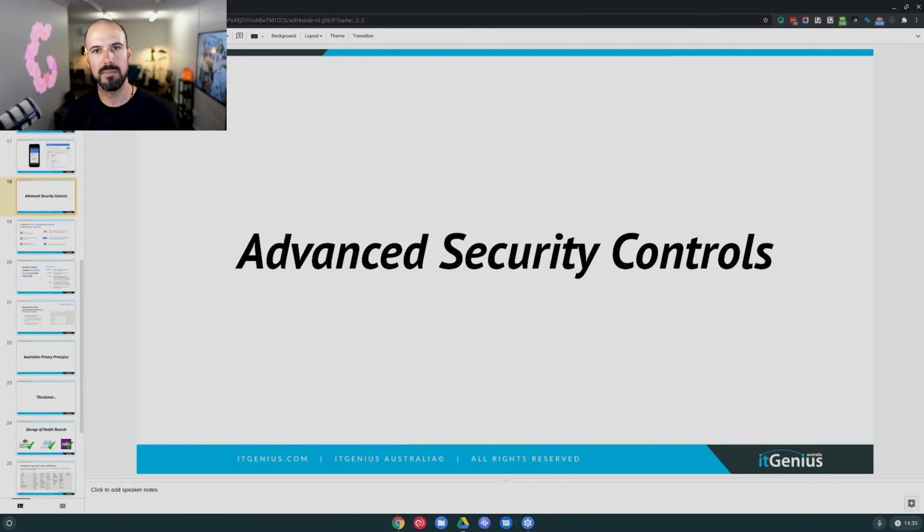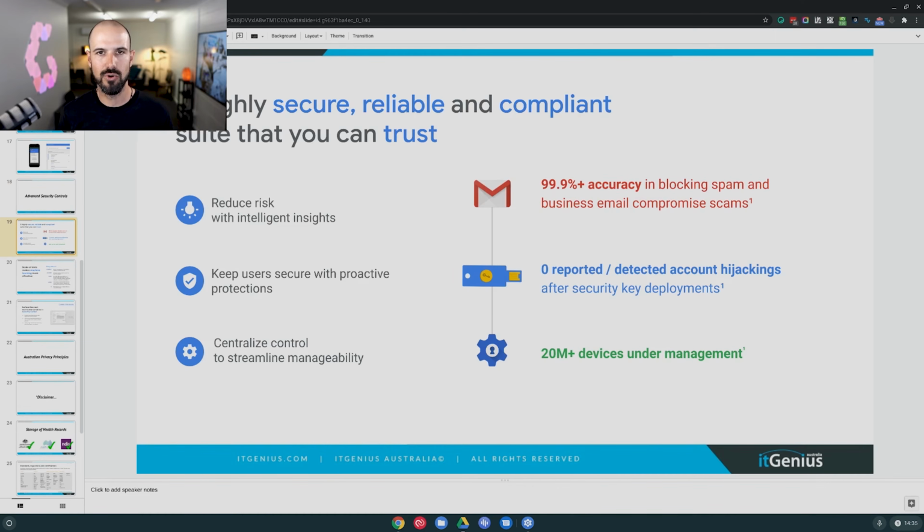And I want to talk a little bit about just the general security of G Suite, because in general, G Suite is an extremely secure platform. You can see here there's actually been 0 reported account hijacks for G Suite accounts that have security keys deployed. And what the security keys are, they're dedicated hardware keys that your staff have to have literally with them and plugged into their computer before they can access their Google account.